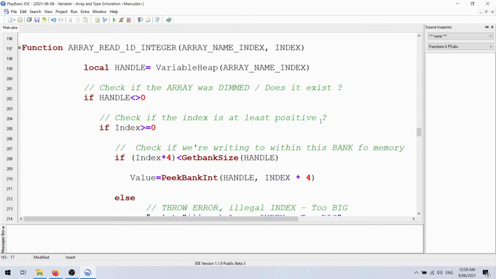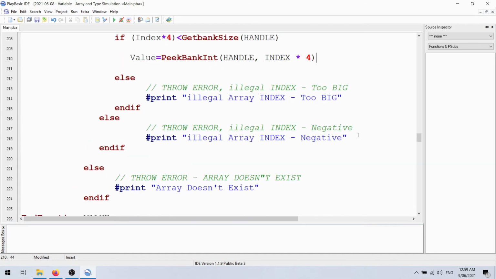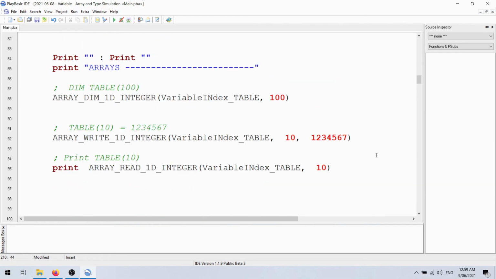So now reading an array is the exact same bit of code, except we're peeking from that bit of memory and returning it back to the code back here. And that's how an array works.